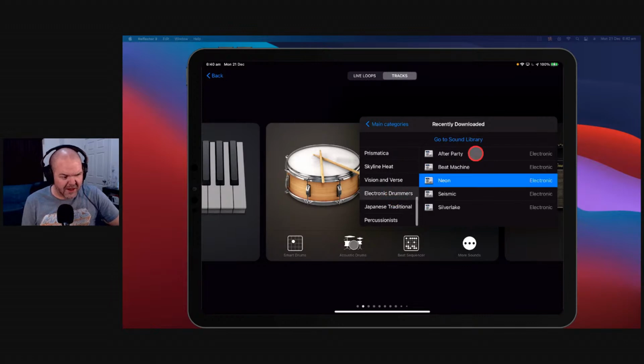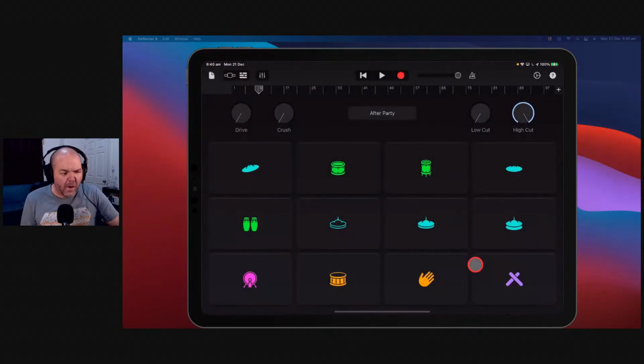That way you can just come in and go to the specific kit pack that you want. So electronic drummers, and then let's come in here and play around with the after party. Oh yeah, I feel like going to an after party, don't you? Get some claps in there. What about a little hat?